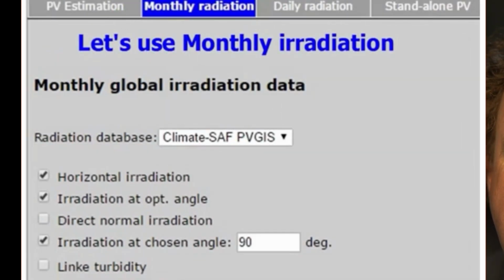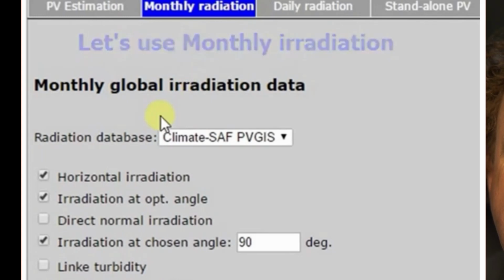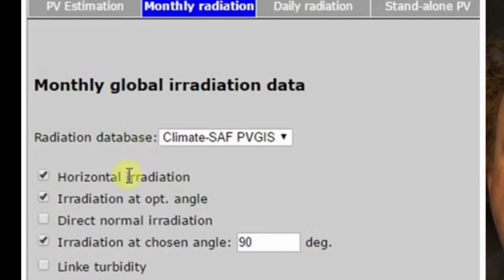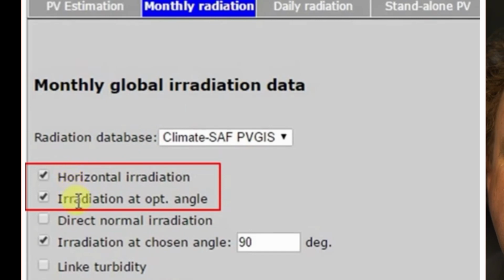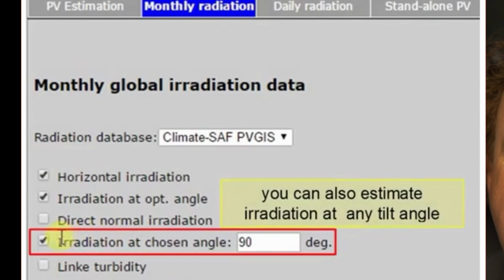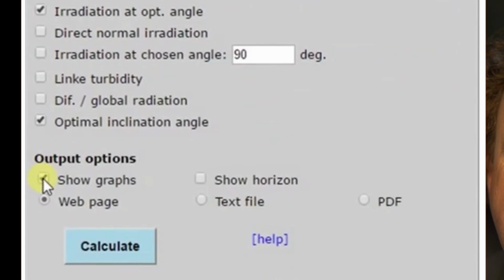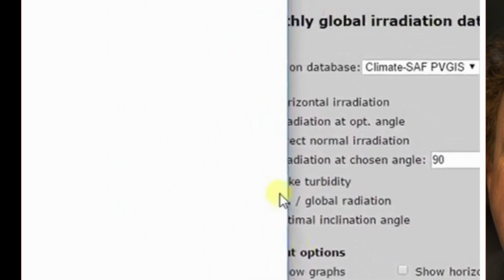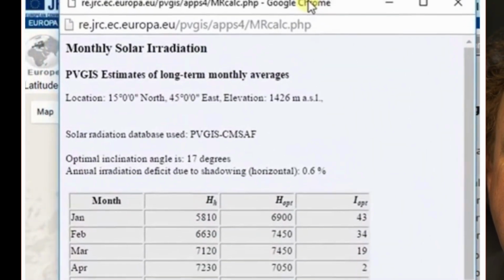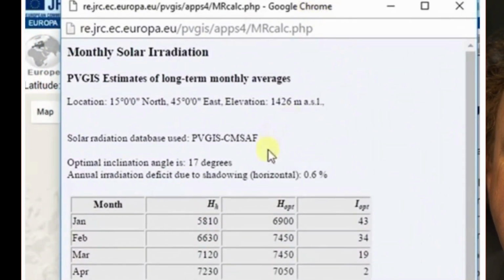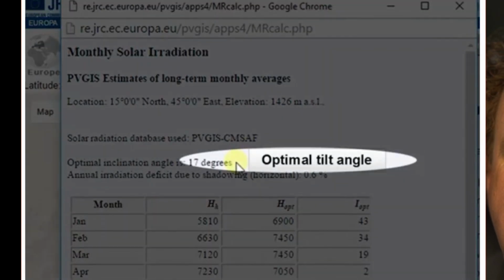Let's estimate monthly average irradiation for our location. We will estimate horizontal irradiation and irradiation at optimal angle. You can also estimate irradiation at any specific tilt angle if you want. This window shows us the results. We can see optimal tilt angle for this location, which is 17 degrees from horizontal.